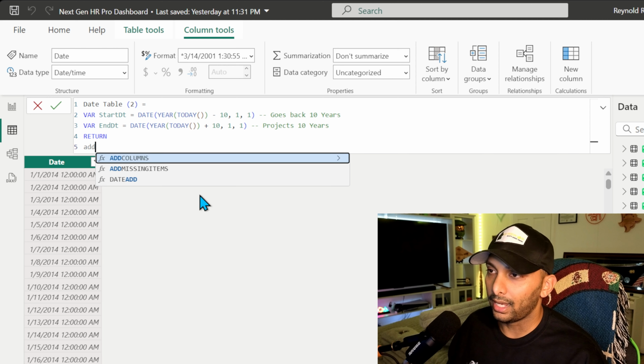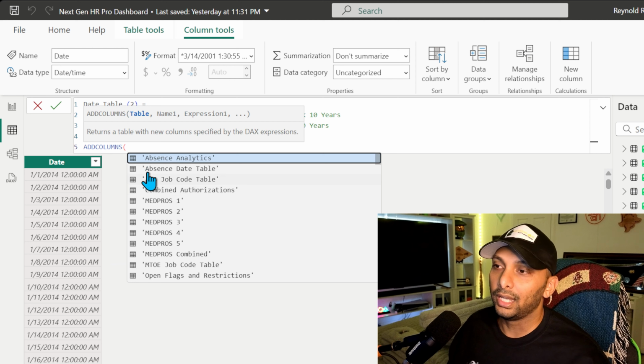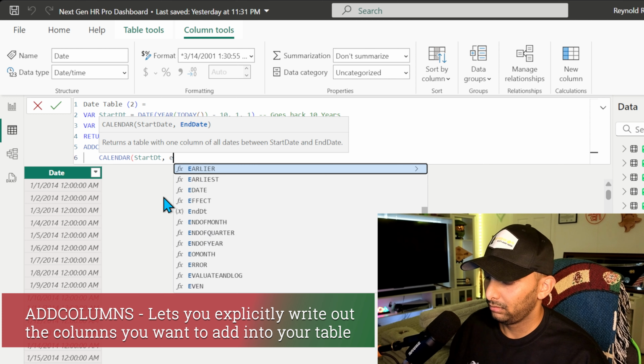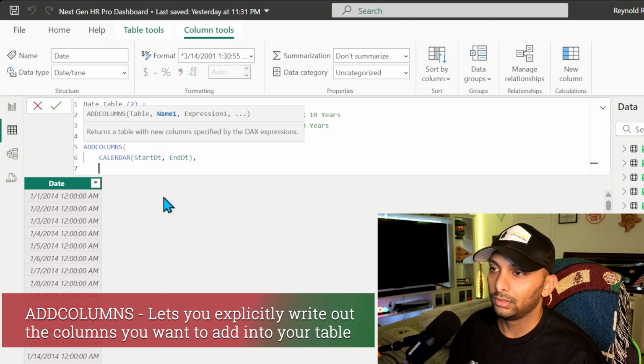We're going to do add columns, because now we're going to have more columns added to the right of this date column. Now we're going to put calendar back in there. We're going to put start date. We're going to do end date again. We're going to go to the next line. And now this is where we can insert exactly what we want to see, right?